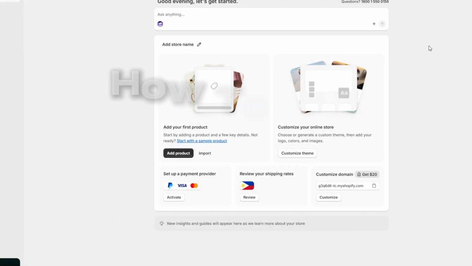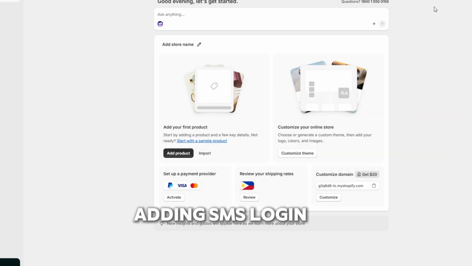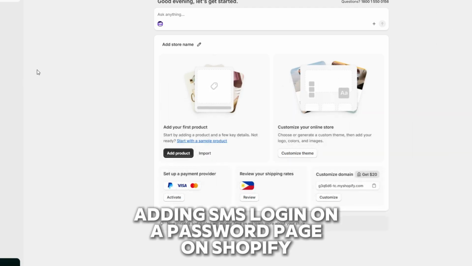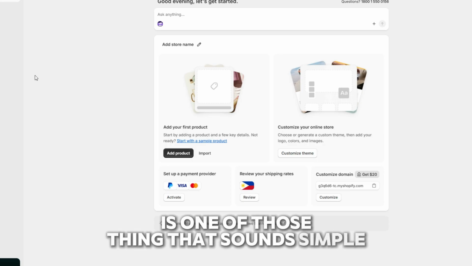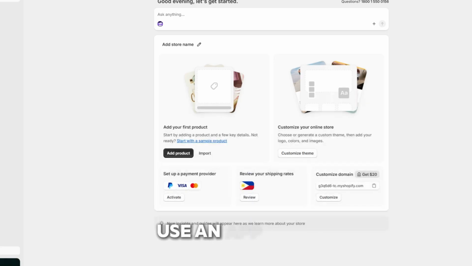Today, let me show you how to add SMS on password page Shopify. Adding SMS login on a password page on Shopify is one of those things that sounds simple, but the platform basically replies with "Nice try, use an app."